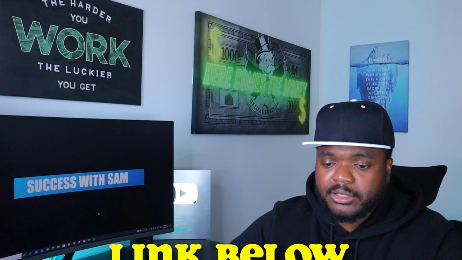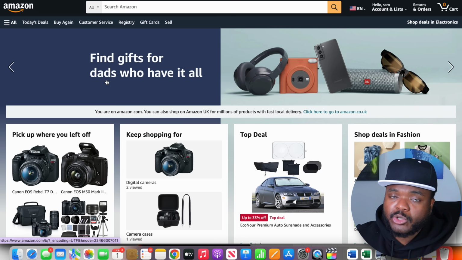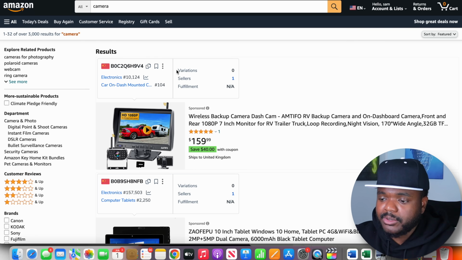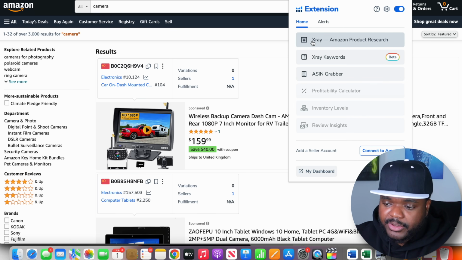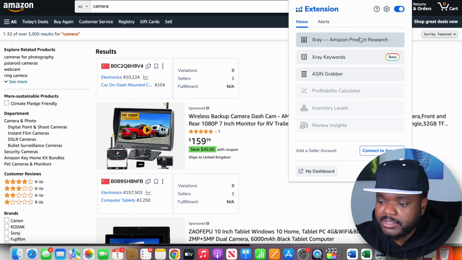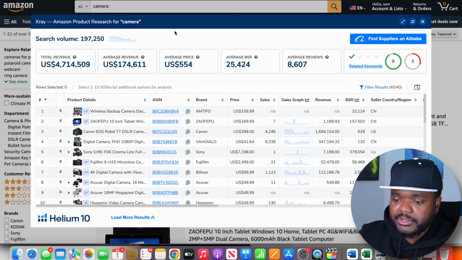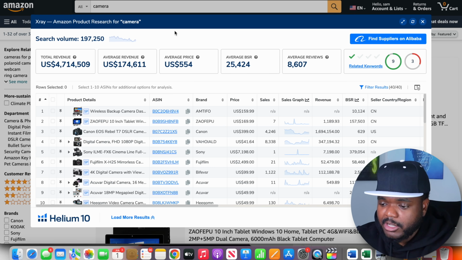Once you've signed up for a Helium 10 account, you then need to go over to the Amazon homepage and type in the keyword for the item that you're looking to make a video on, which is going to be camera in this case. Then click on the Helium 10 Google Chrome extension tool, and you should see this section over here that says X-ray Amazon product research. So once you click on this option, you're then going to be given all of this useful information when it comes to which cameras people have bought the most in the last 30 days.